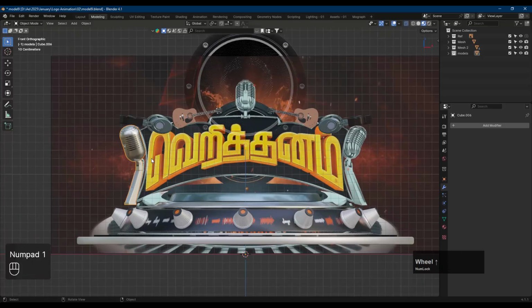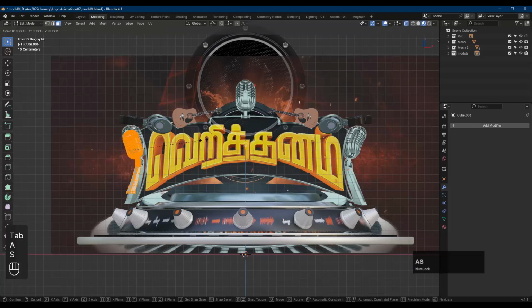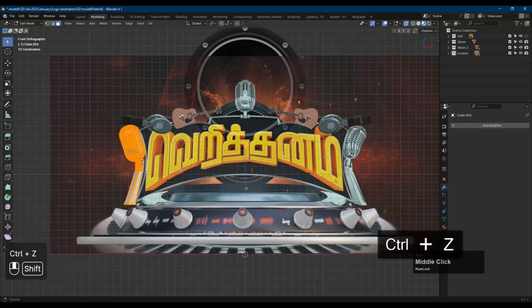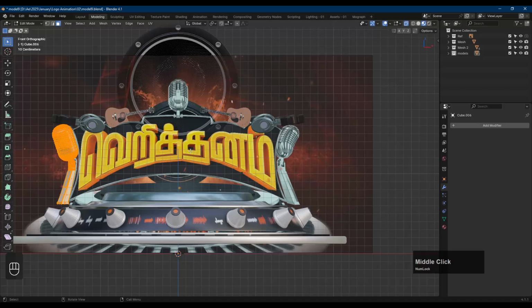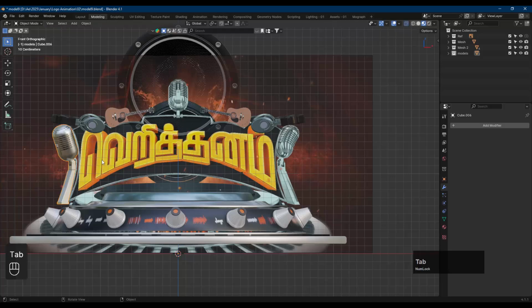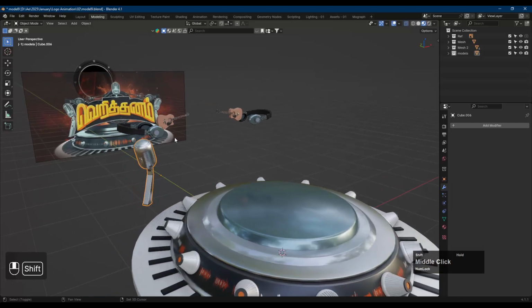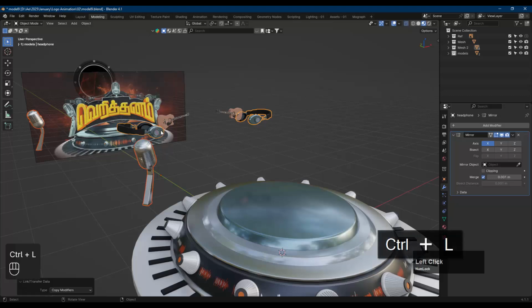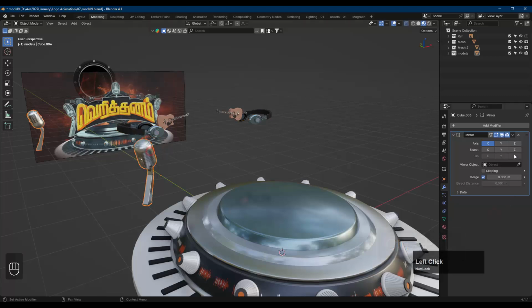So you don't have to complicate anything, just paste here and try to scale the model by pressing like this. Just match the model and then let's select this one and then select this model by pressing Shift and then press Ctrl L, copy modifiers. So this time select this model and then use it.